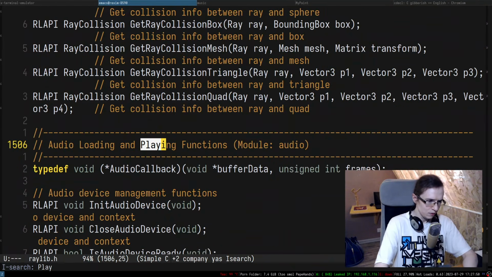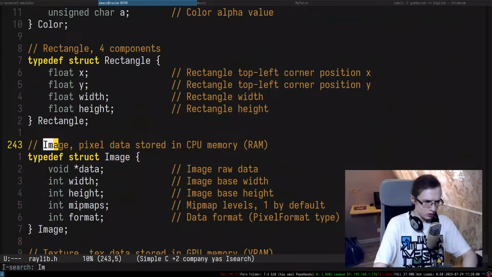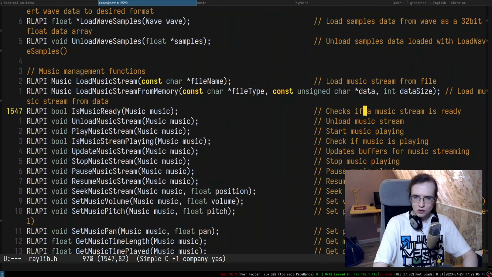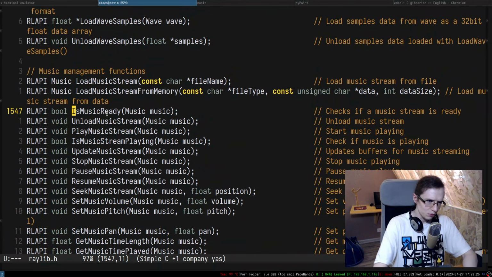So, play music. Maybe there is... okay, is music stream playing? Maybe that is useful, but it could be loaded but not playing because we have pause stuff. So there's a thing called is music ready. Is that something that we could use? Checks if music stream is ready, whatever that means. It sounds like it's asynchronous, right? So maybe it's loaded in a separate thread, and we can be polling it in a different thread, checking whether it's loaded or not. But maybe I'm wrong. So let's take a look at the implementation of this entire thing.